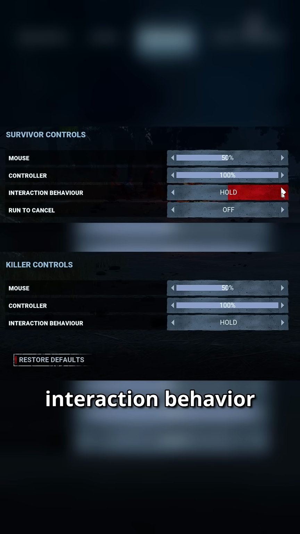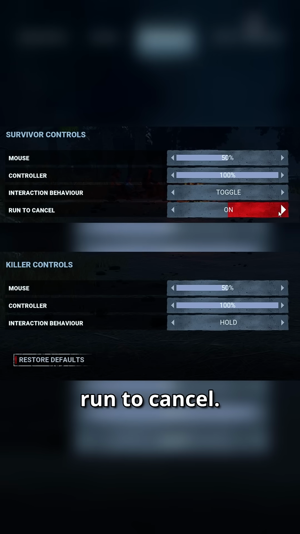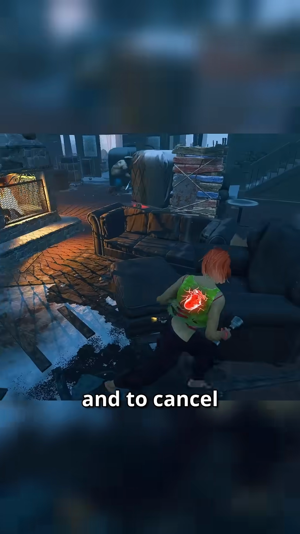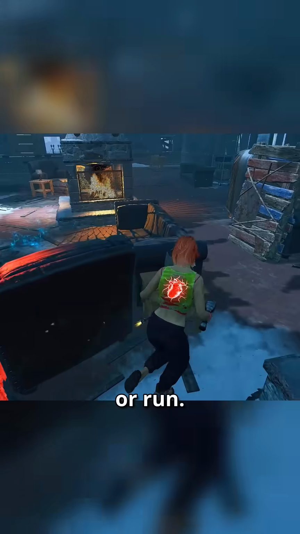And here is also the interaction behavior option and run to cancel. I recommend putting the interaction behavior on toggle and turning on run to cancel. With this, you won't have to constantly hold the button to do actions like repairing a generator, and to cancel it, you just press the button again or run.